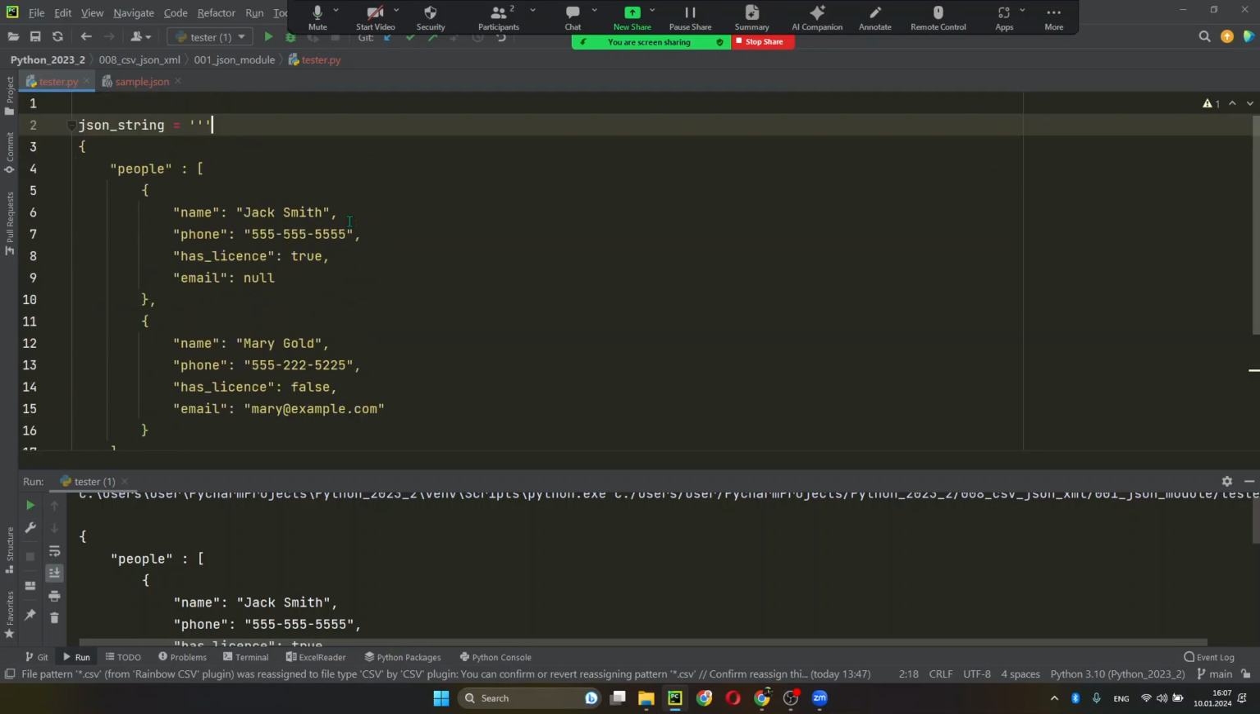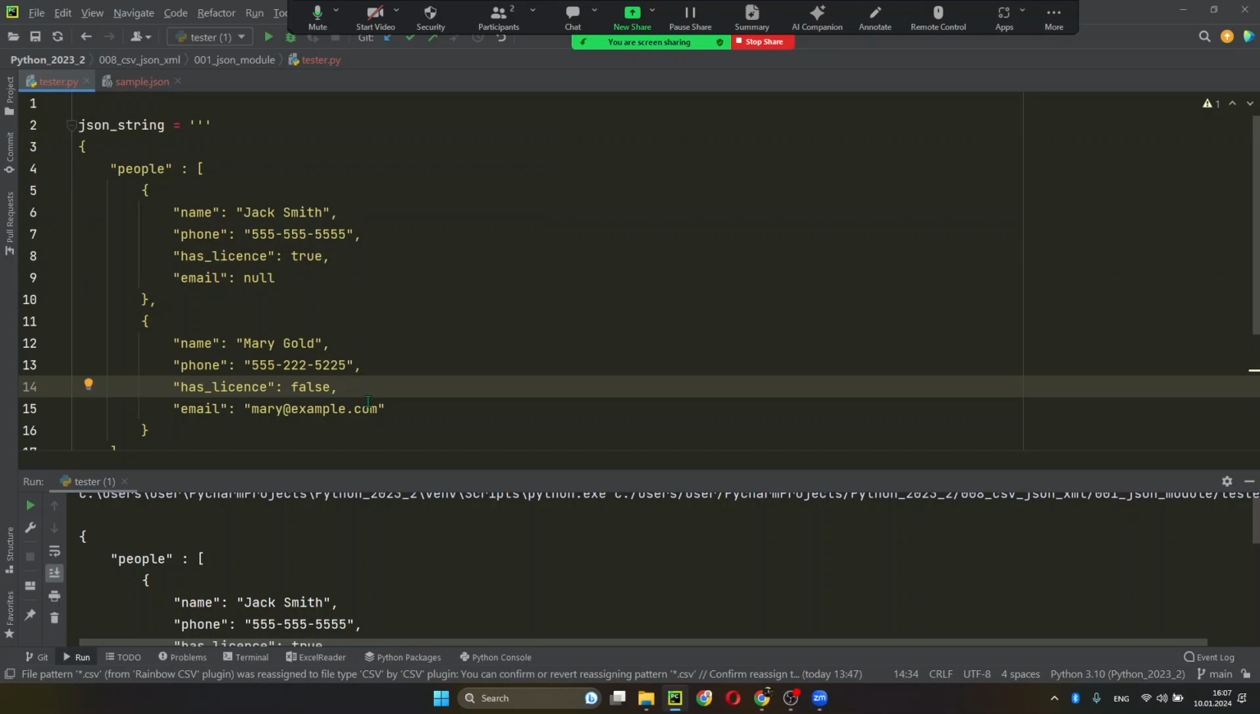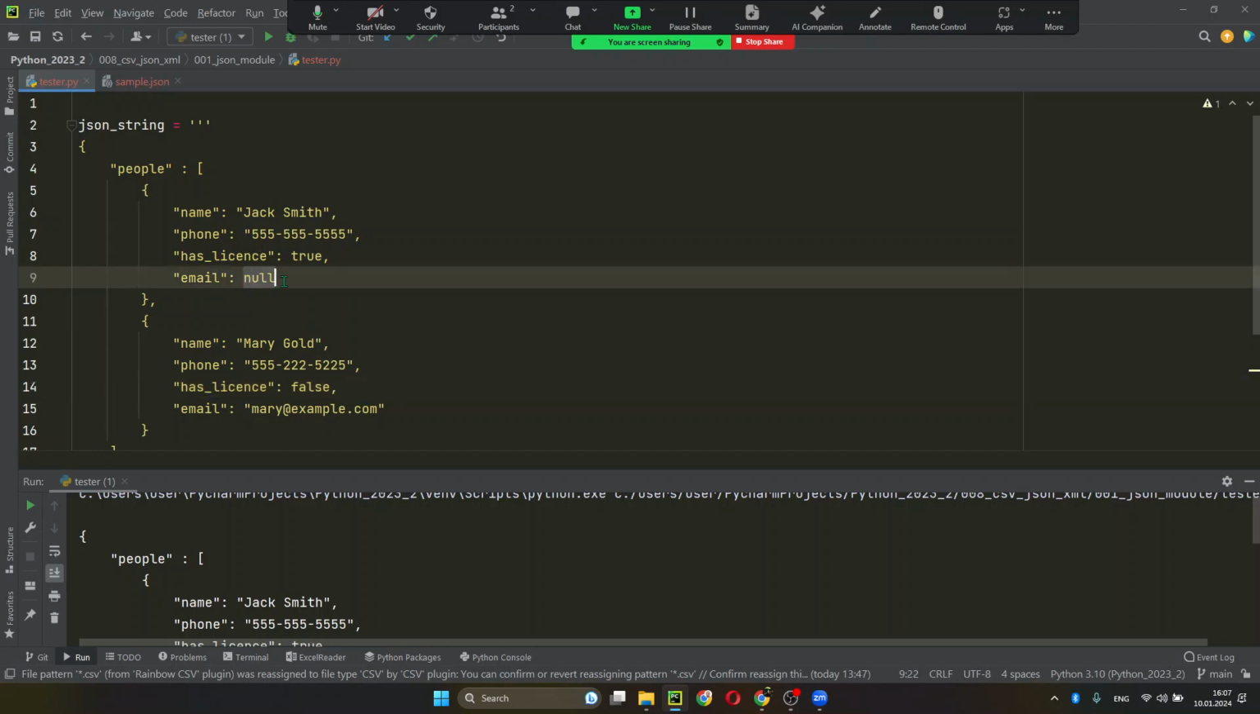So I need to take this JSON string and create a Python dictionary out of it, so I can actually work with this structured data type. And we do have this true, null, and false. These are not Python data types, as you can see. In Python we have True and False with a capital letter, and we don't have null. In Python we have None.